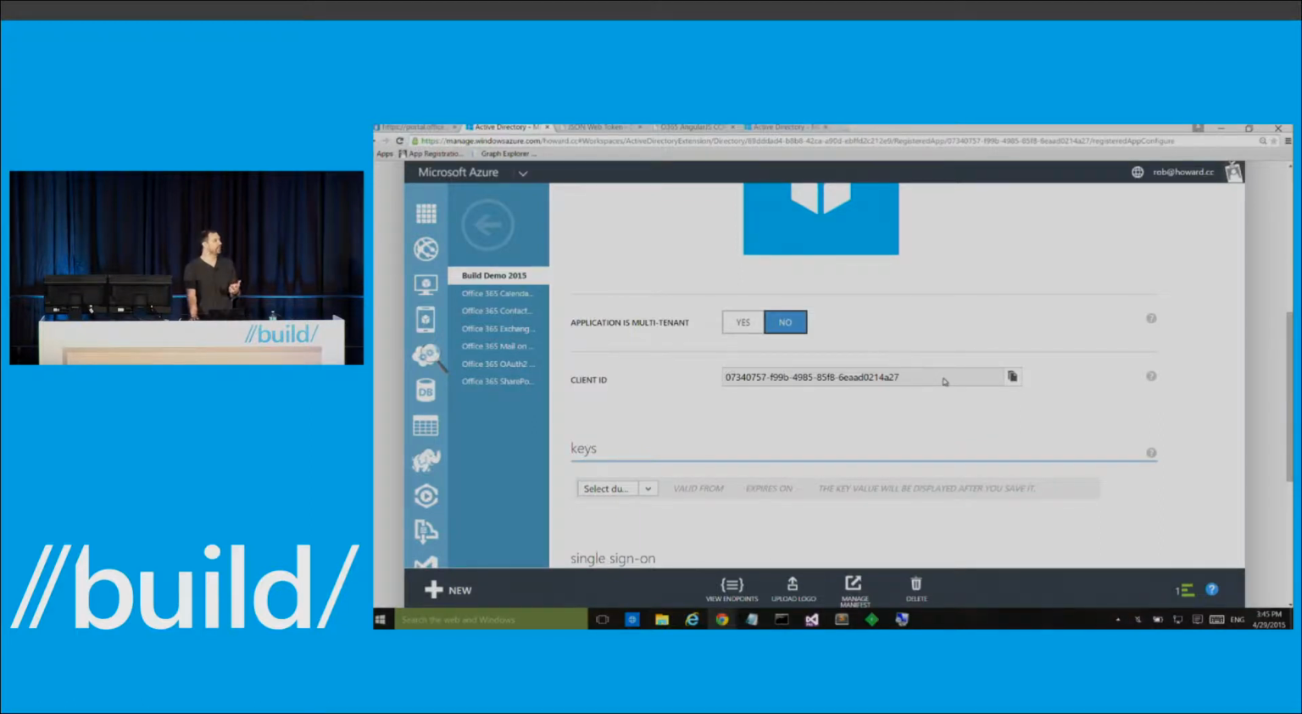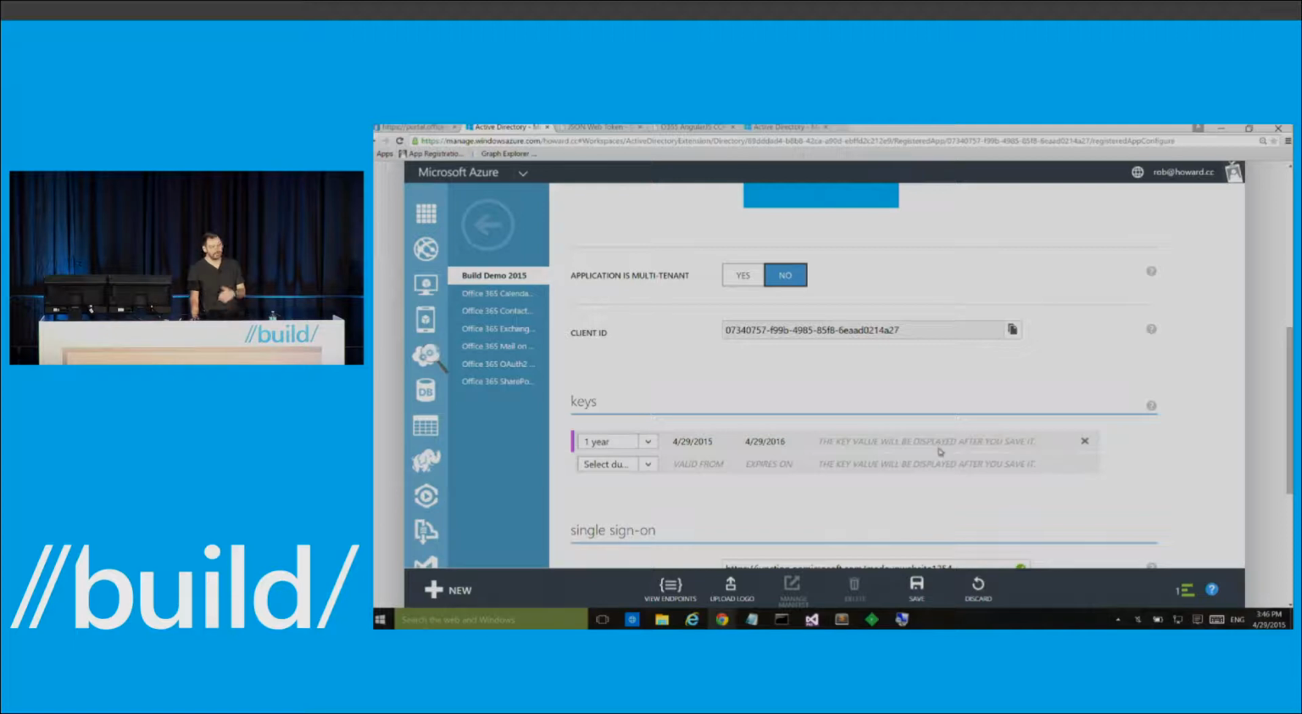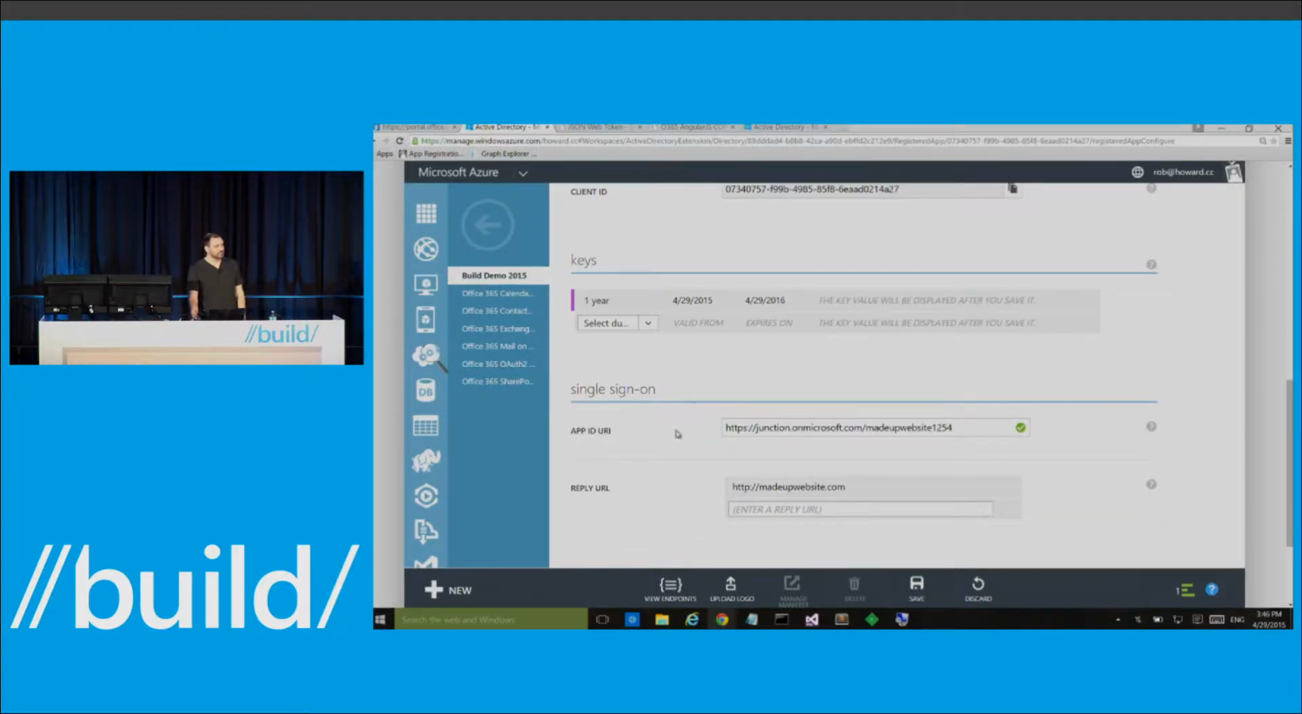You can see Client ID. This is sort of like the username for the application, so this uniquely identifies my application along the protocol. Then you can see keys. This is kind of like a password for my application. I'm going to ask to create a new one. It won't show it to me until I hit save, which is a little bit annoying, but I can deal with it. The next thing I'll see is the app ID URI we already talked about, and then the reply URL.